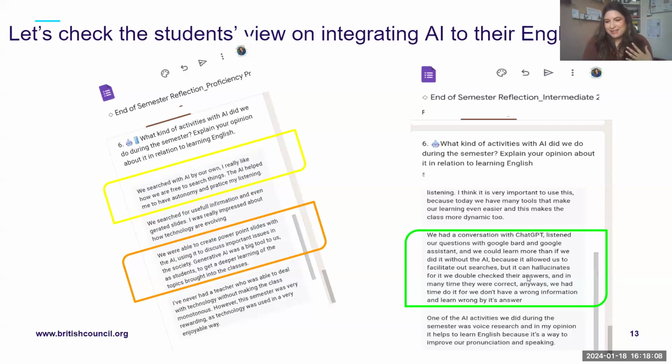Something that caught my attention here: it can hallucinate. For it, we double checked. So I keep saying that. And they kind of, okay, this is important too. And they were correct anyways. We have time to do it if we don't have wrong information.